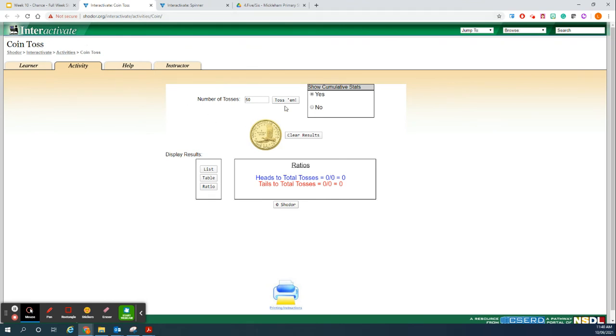Now, this is the coin toss. Up here, you're going to write down the number you're going to be doing, which is going to be 50. Then you can click on the toss them, which is going to toss the coin 50 times, just like that, automatically. And it's going to give us a randomly generated result of what could have happened if we'd have flipped a coin 50 times.